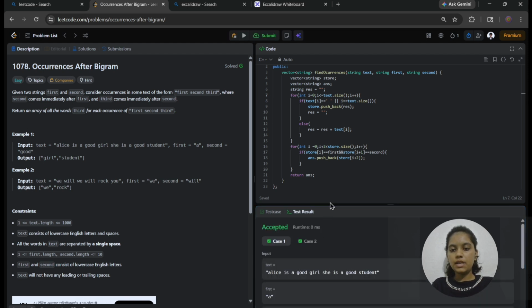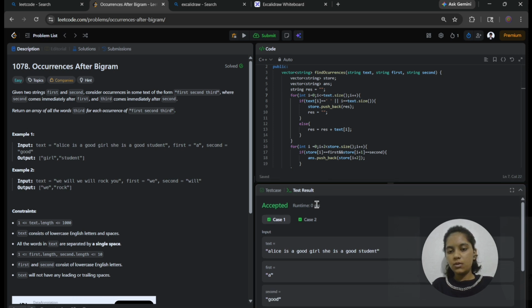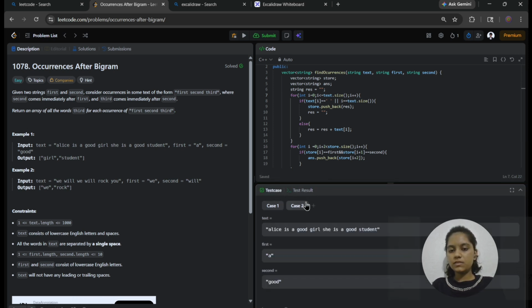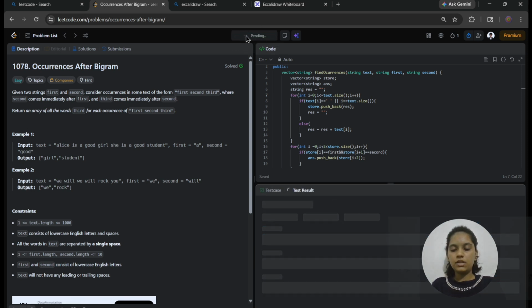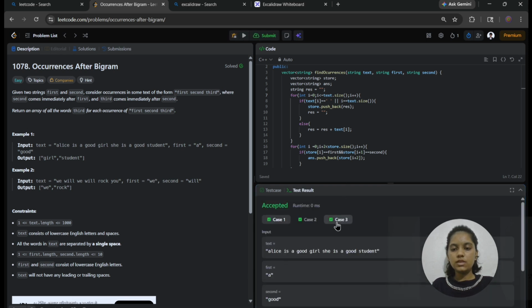So as you can see, it passed 2 test cases. Now I can also add a custom test case from here. So I can add any word here, and here I am using A B C. Now I am giving B as the second word. Now let's check if it is working or not. So as you can see, it passed our custom test case also.